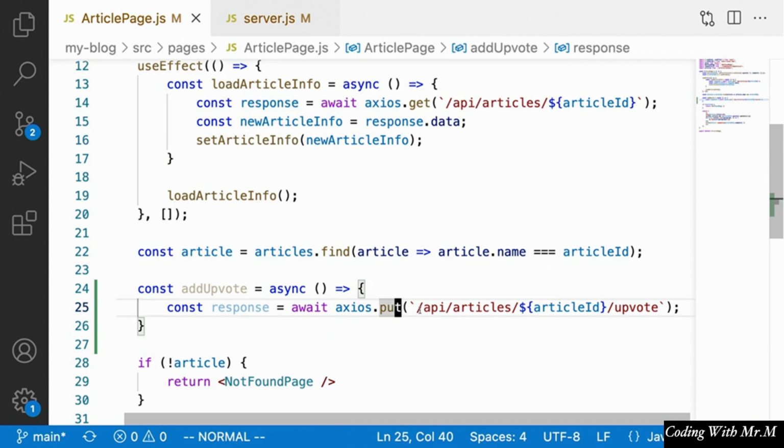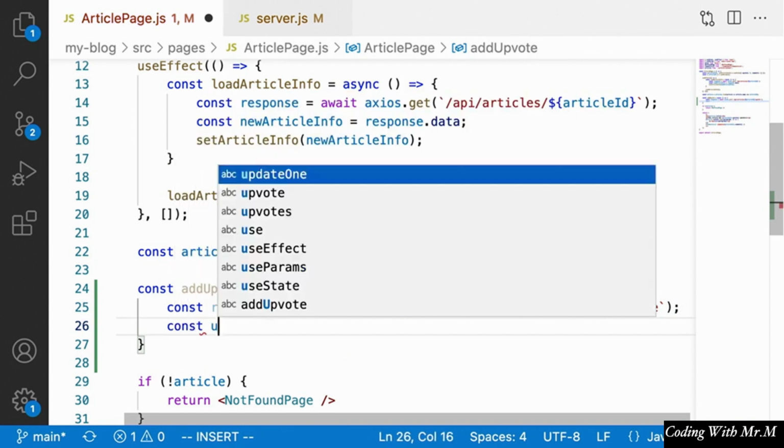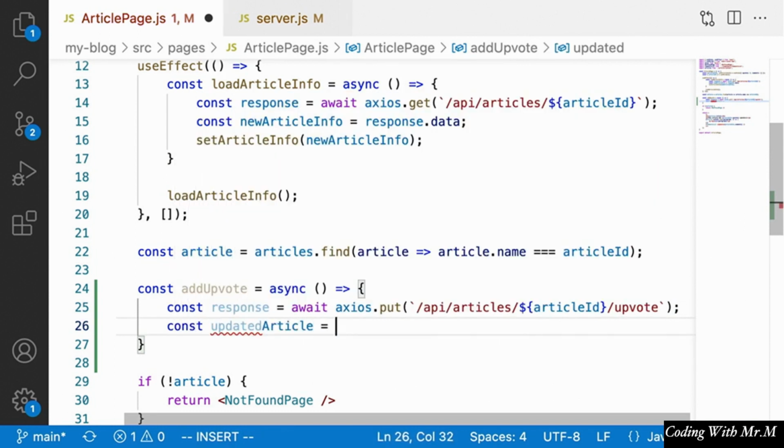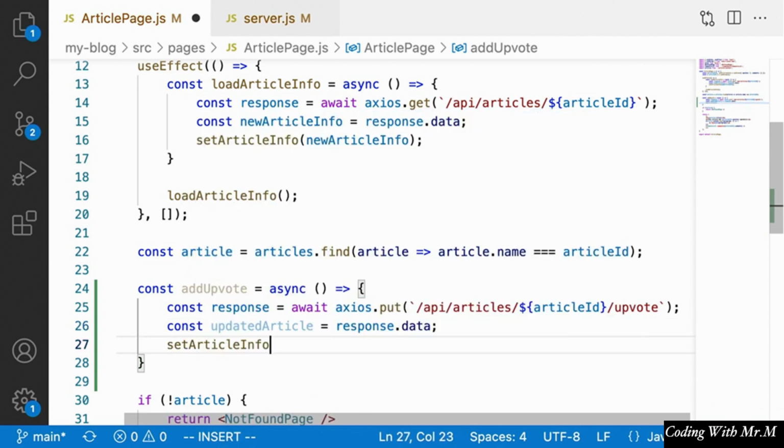Alright, so what that's going to look like, we're just going to say const updatedArticle equals response.data, and then we just need to say setArticleInfo to updatedArticle. Cool. So that's the function that's going to take care of upvoting our article.